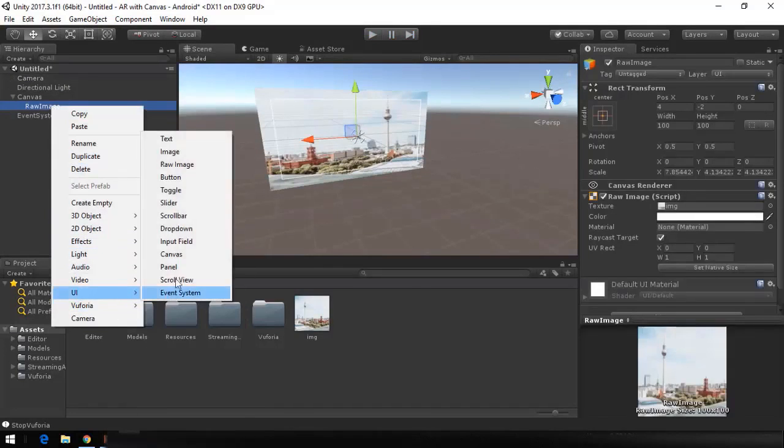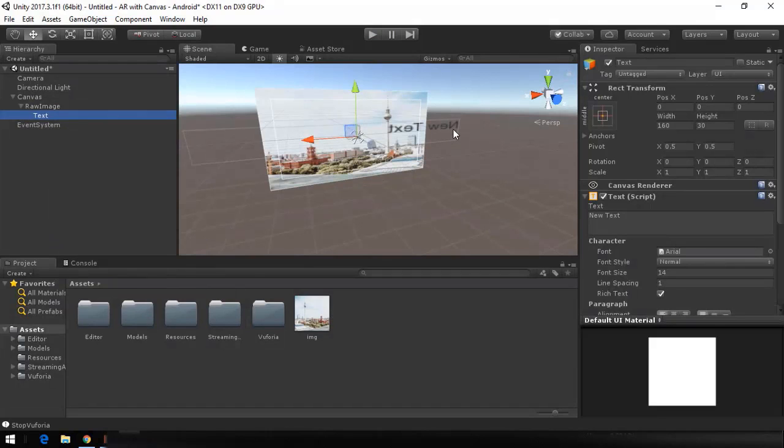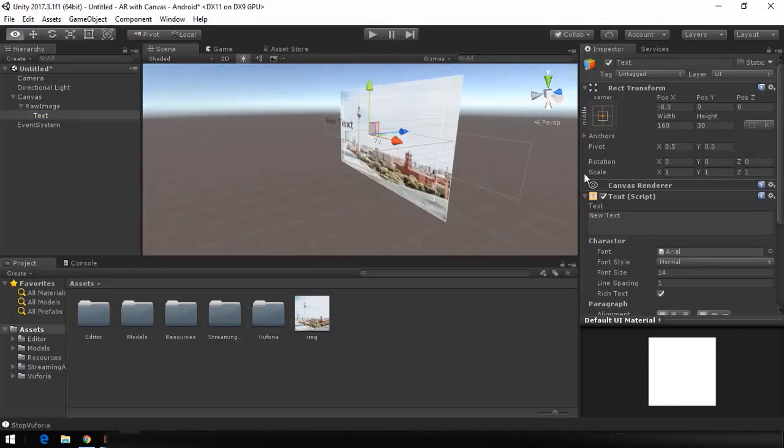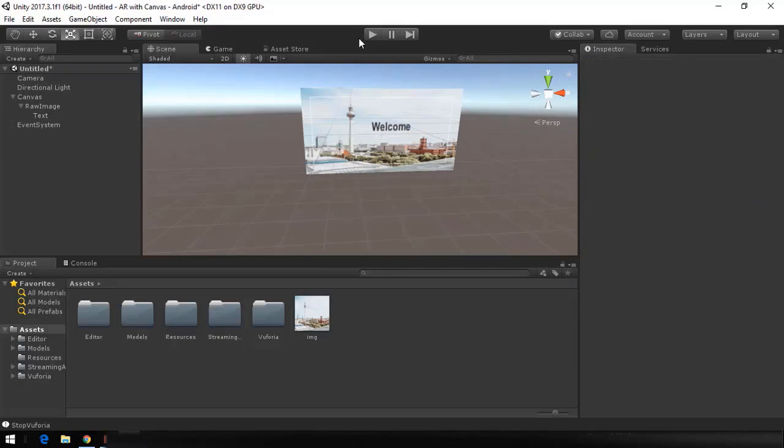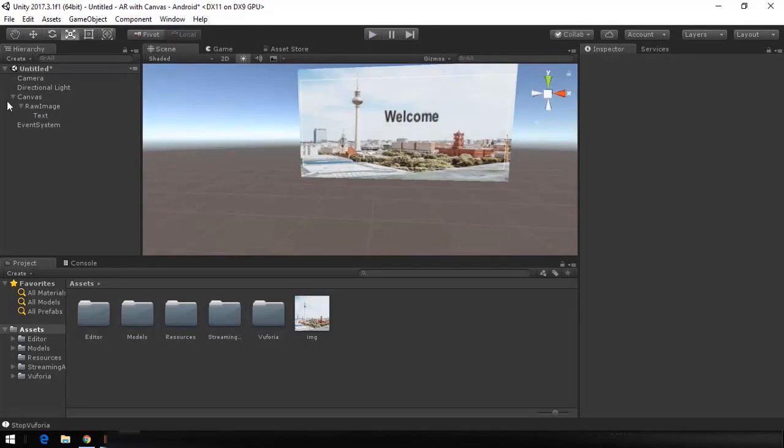So now we'll add a text, a welcome text. Welcome. I'll adjust it to bold. Okay, now adjust it properly. Okay, there you go. The image and on top of the image the welcome screen is perfect.